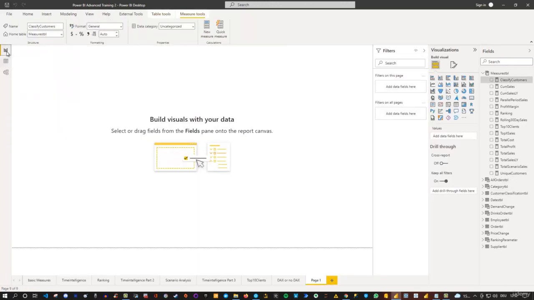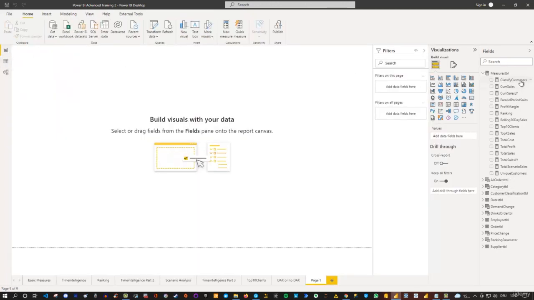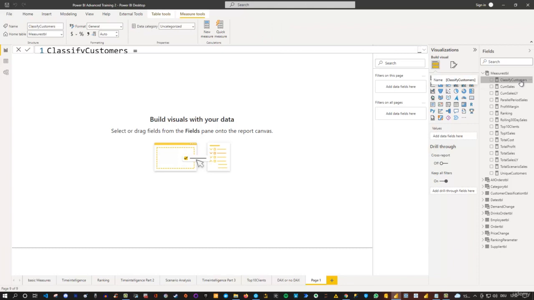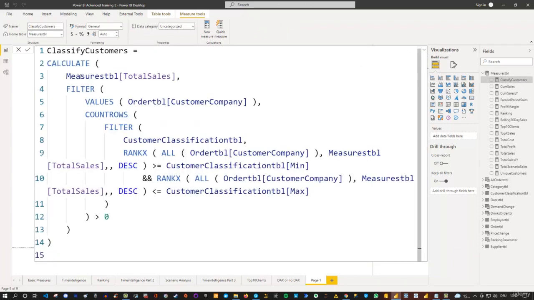So if I go back to the report view and take a look at the classified customers here, that's basically our measure, it's quite a lot. We will calculate the total sales, but only the total sales for these specific customer boxes, which we specified in here. So we say, please use a unique list, values of customer companies, but filter this list and make sure that this expression, quite long, is greater than 0.